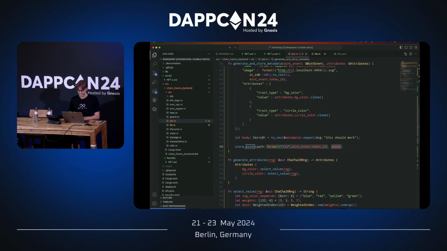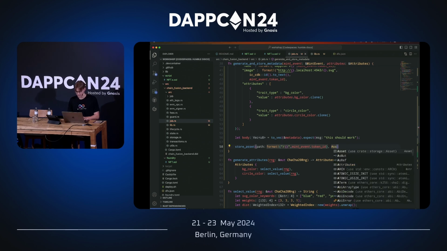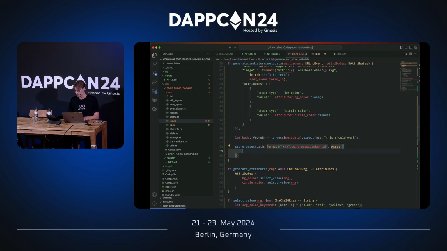And for the actual asset, there's a struct that we are going to import that is coming from the storage module or crate. So let's import that. And now, basically write out the literal. This struct has two fields. The first one are the headers that we want to associate with the asset that we are going to serve. In here, we are only going to set the content type, which we're going to set to text/json. And then also the body of the asset, which is the byte vector that we serialized in a step before. So let's start with the headers.